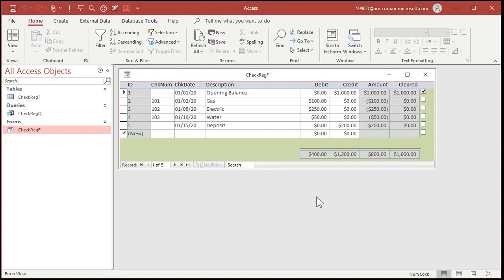Okay? So now you can see there's 400 debits, $1,200 in credits. My actual balance is 800. That means I got $800 left in my account after all of my checks are cleared. And the bank should think at this point I've got $1,000. All right, I write another check, 104 on 116. This was for rent and $1,200, let's say.